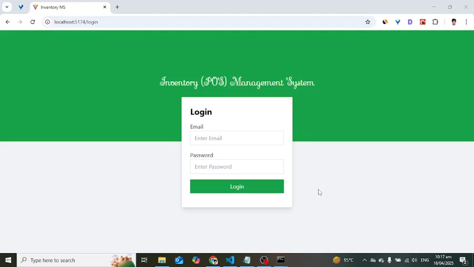In the previous video we showed you the demo of this project, what we are going to build, the modules and the process of the whole project. I showed you everything in the previous video. In this video we will start implementing the project. The first thing that we are going to do, in this second part, is the login functionality.